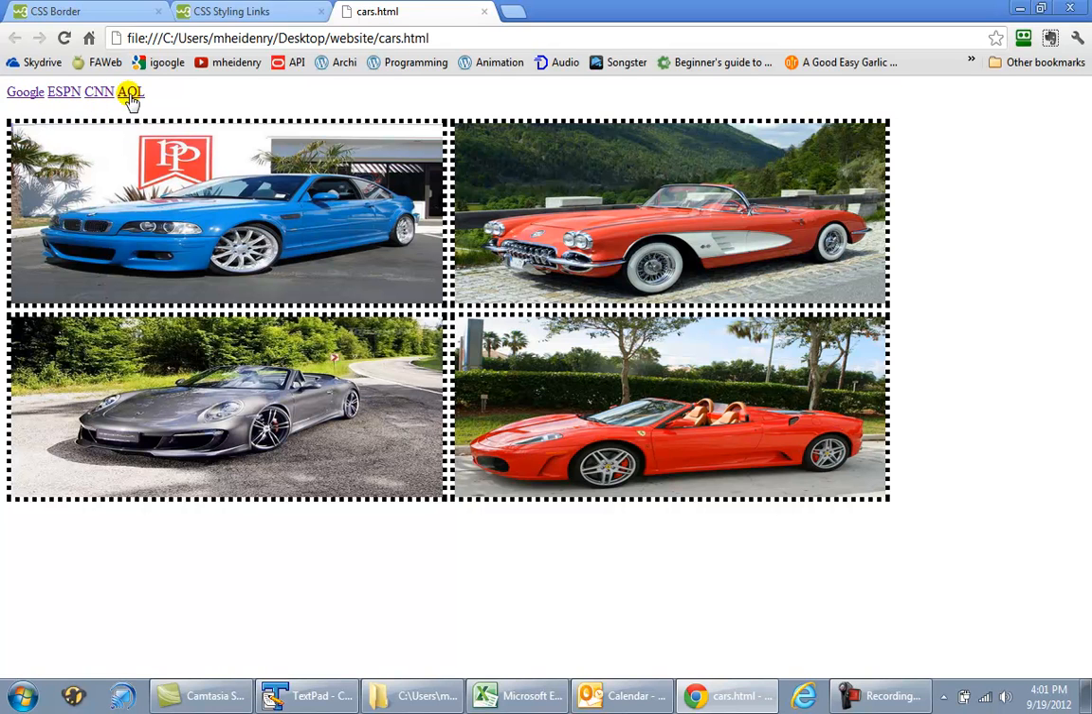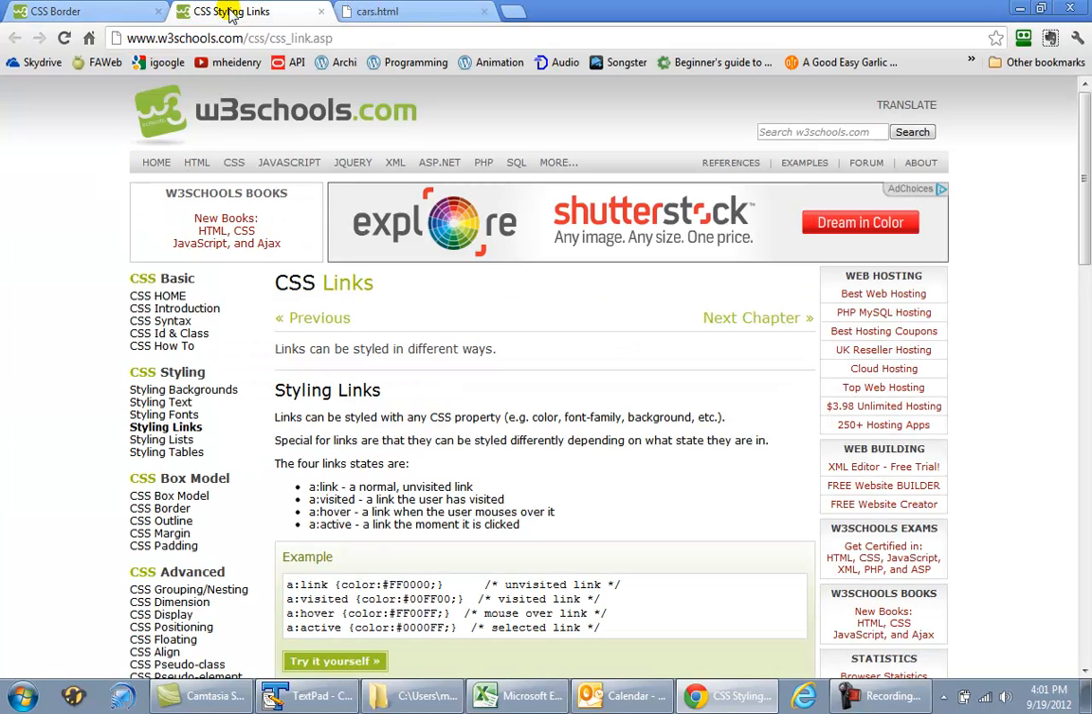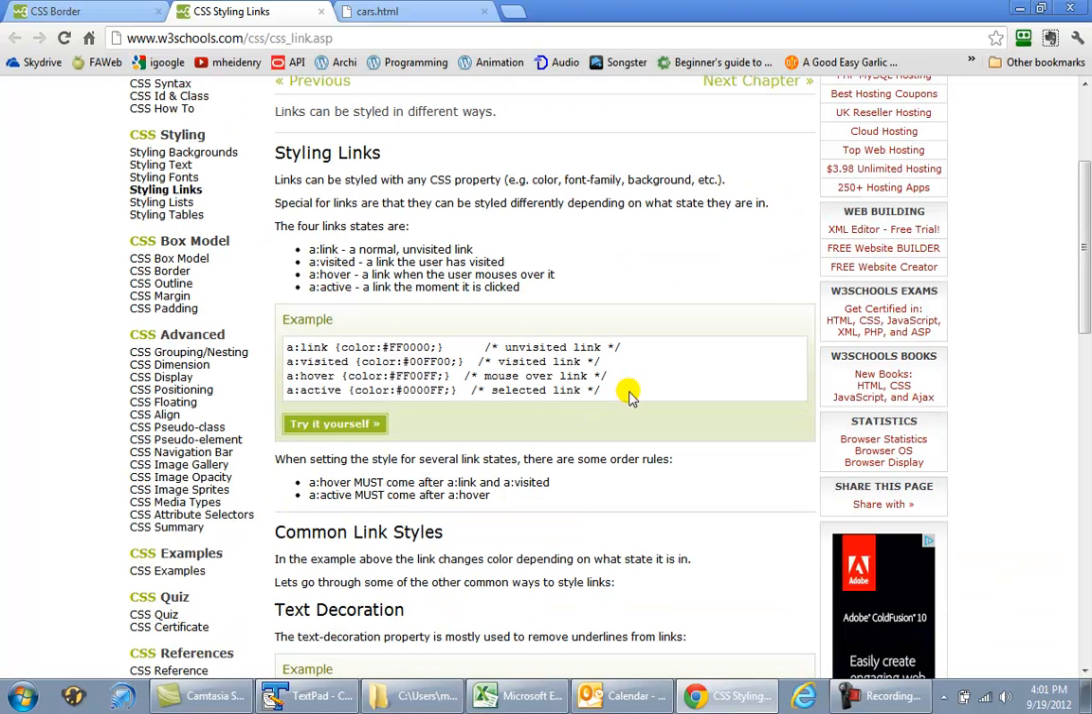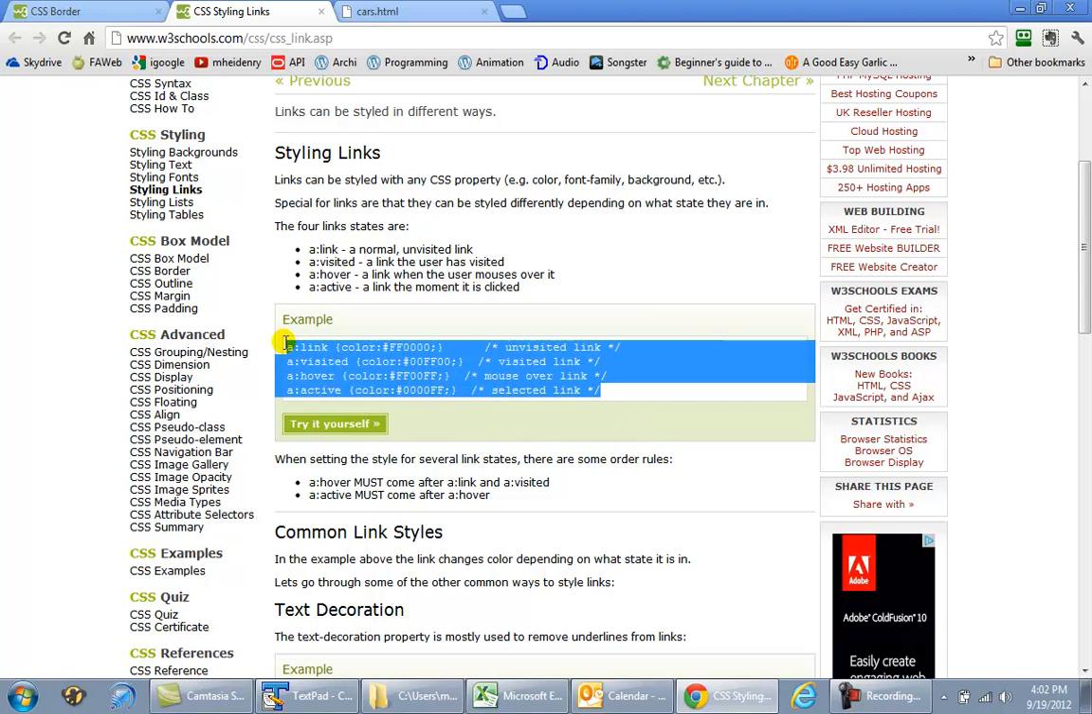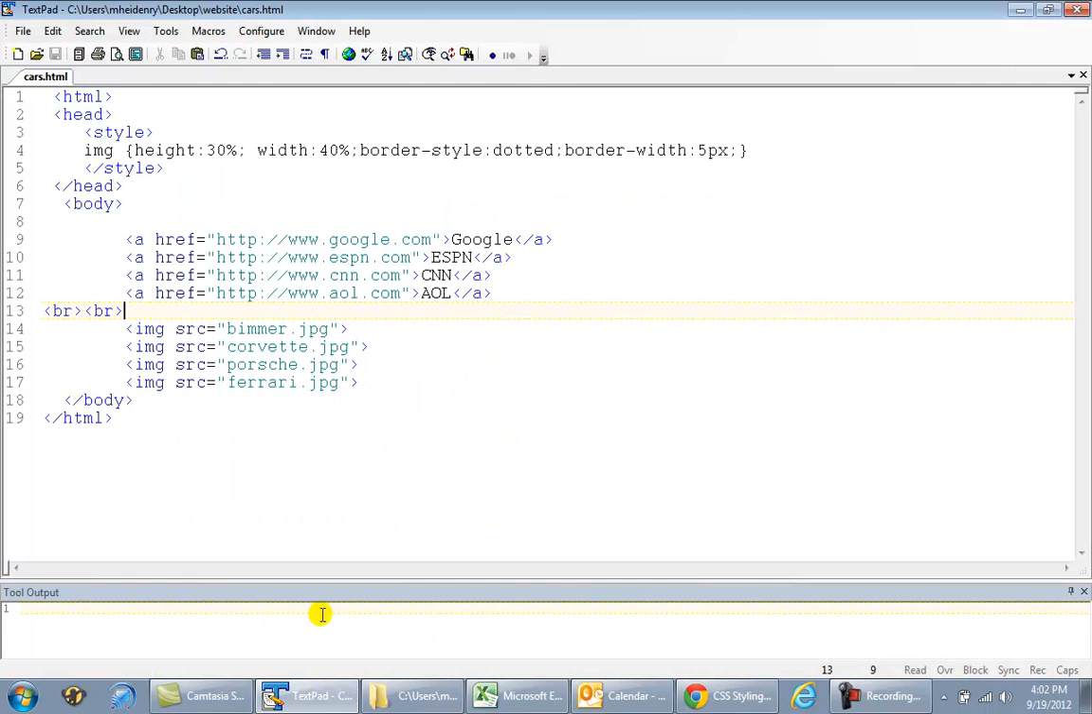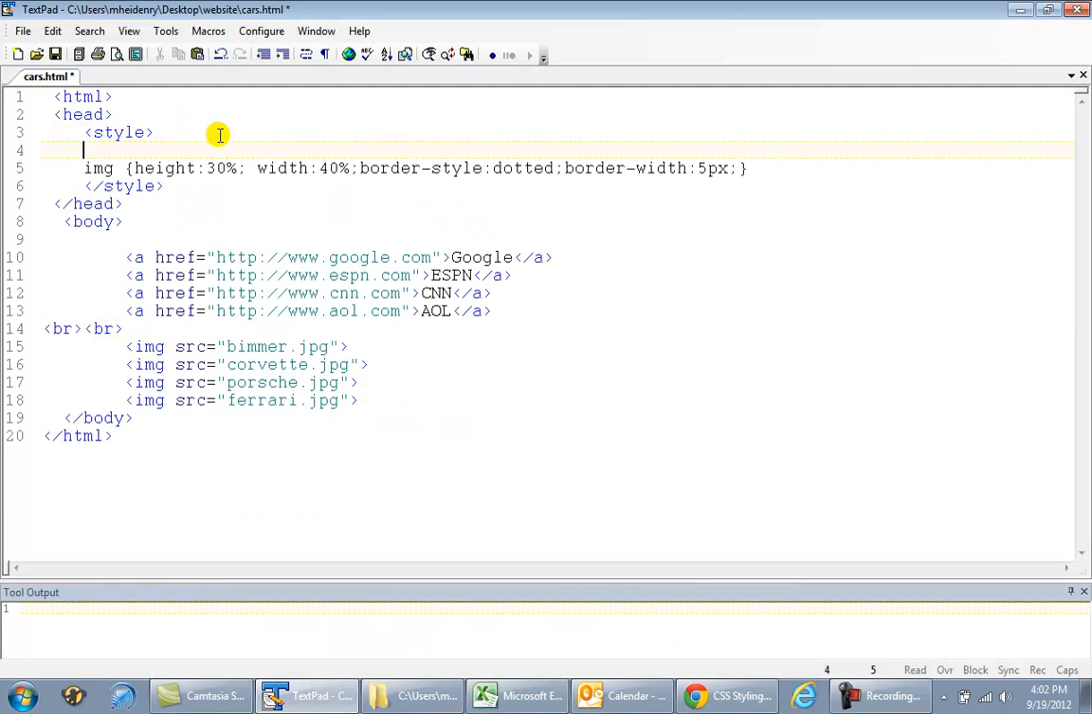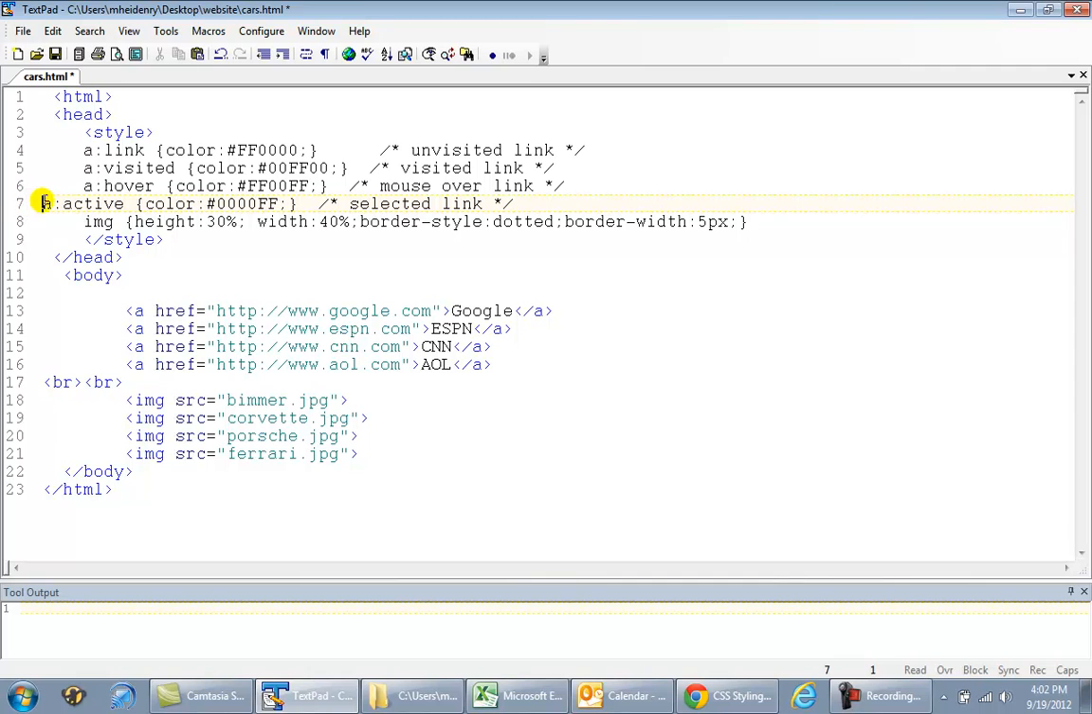Now what we want to do is set up some CSS for how these look. I don't know this off the top of my head, so I went into W3 Schools, went to the Styling Links page, and I'm just going to copy this. Copy and paste whenever possible, man. Paste that up top. Make it look pretty.